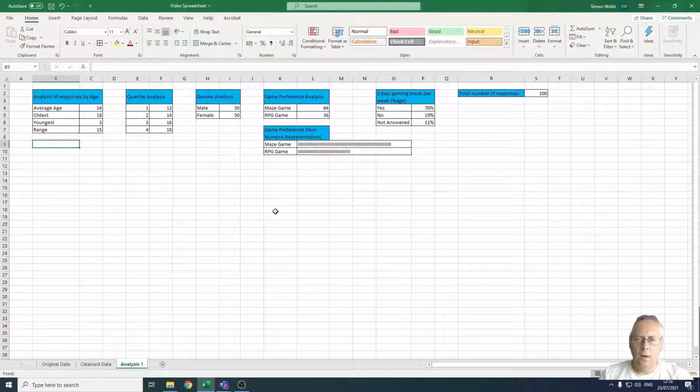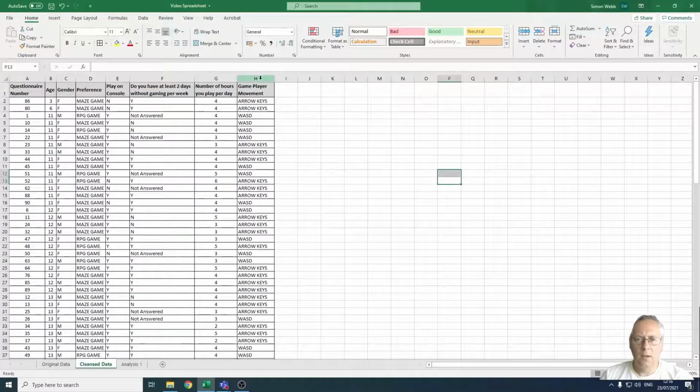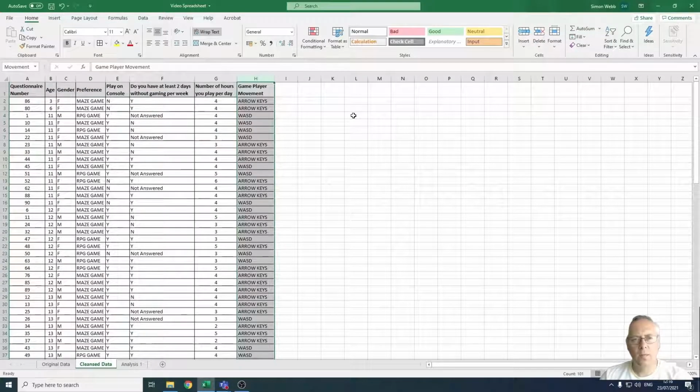In this video, I'm going to explain to you how to apply conditional formatting to a range of values. Conditional formatting allows us to change the way either the contents of the cell or the cell itself looks, depending on the condition that we specify. So I'm going to be doing some work on the cleanse datasheet, and I'm going to use conditional formatting on the game player movement column.